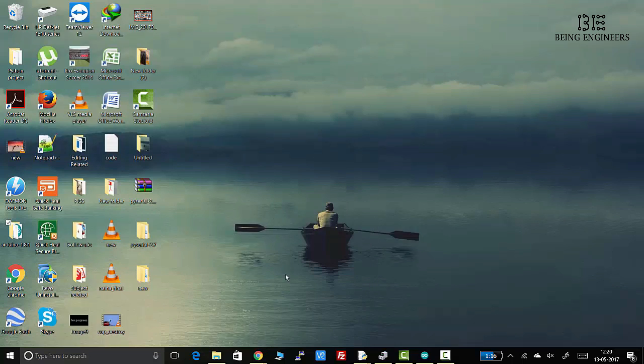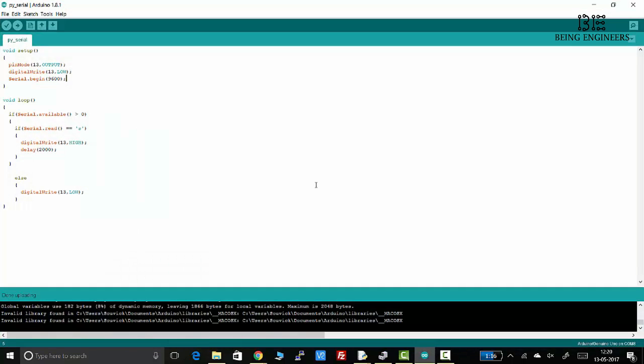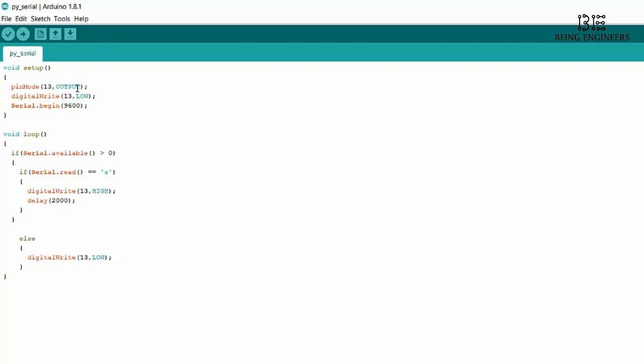I will be uploading a code in the Arduino like this. It's a very simple code named Arduino serial pyserial. You can see the pin mode is defined as output. First of all, pin 13 is low, and then we begin the serial communication at the baud rate 9600.